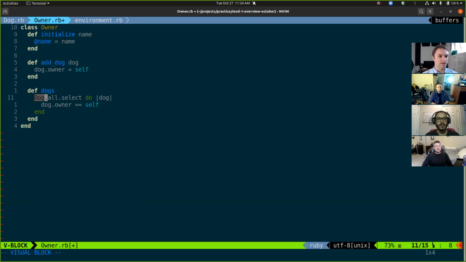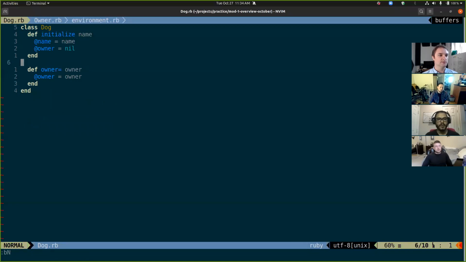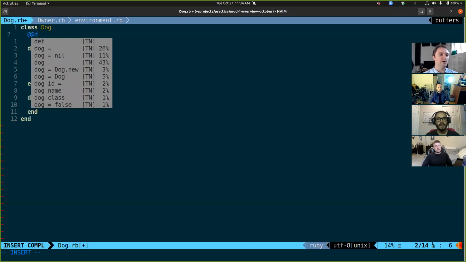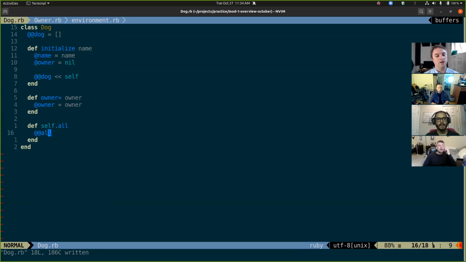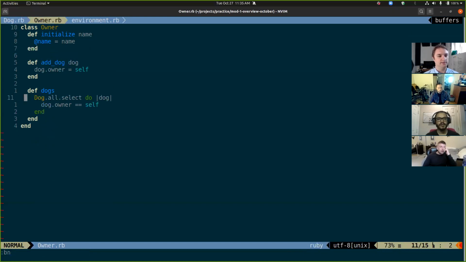Now this is going to need some way to keep track of all the dogs. So every time we make a dog, we're going to keep track of it up here. So we'll say, hey, anytime you make a new dog, why don't you go ahead and throw it in there? And then we can call .all and get all those dogs back. So that's what's going to make that work.